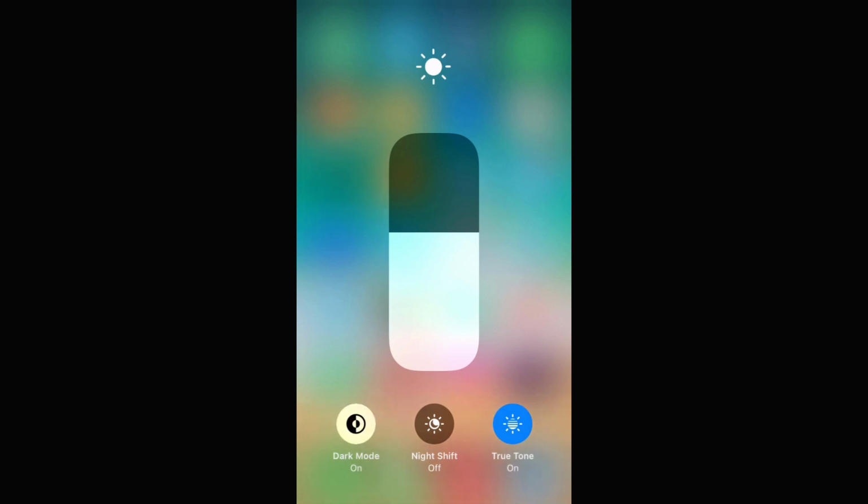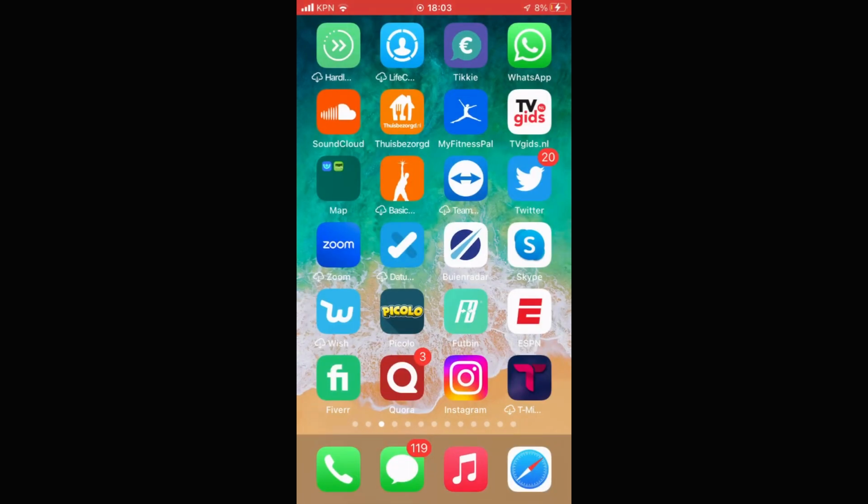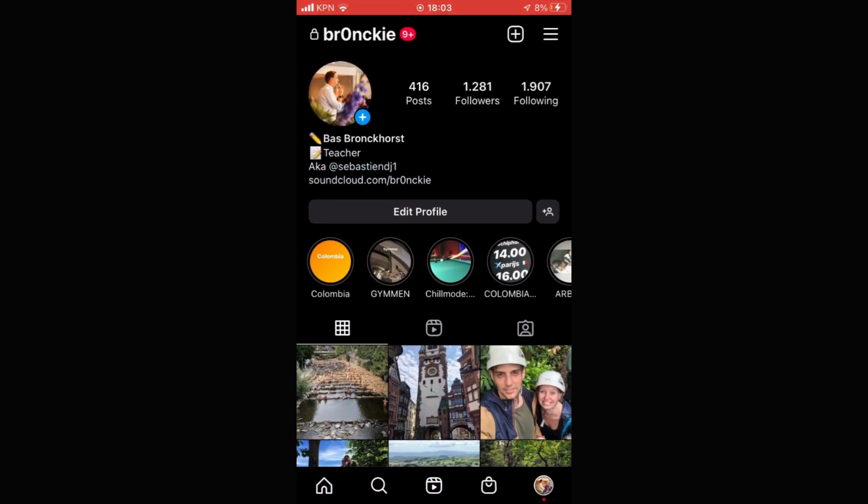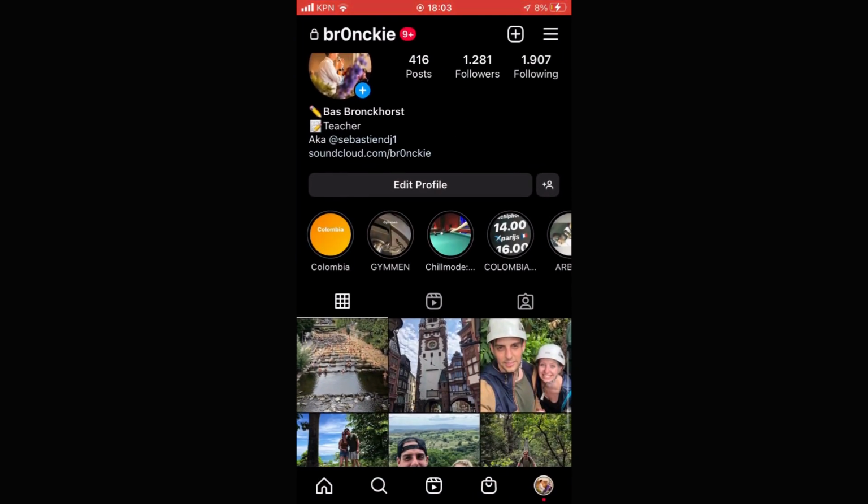So you tap it, and now we go look if dark mode has come to Instagram. And you see, well, we have dark mode in Instagram.